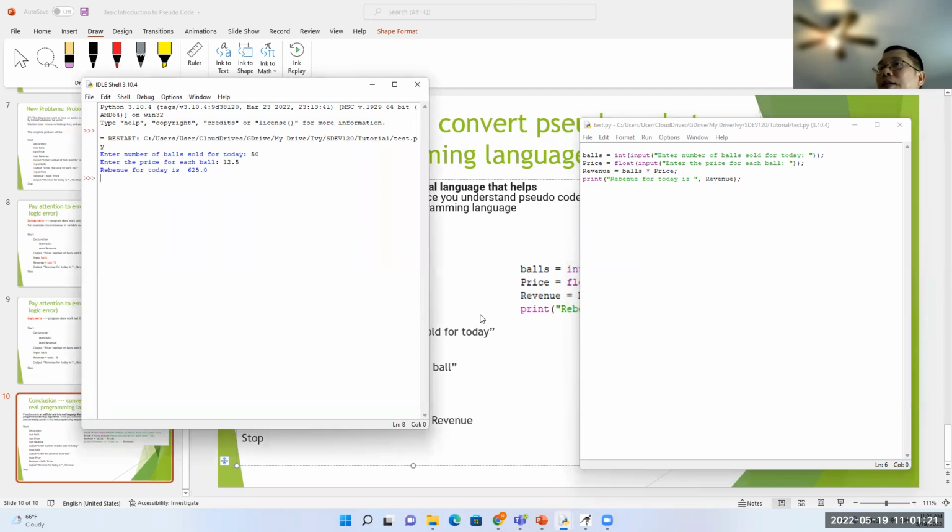So I think that's all for the short introduction to pseudocode, and I hope you understand the basics of pseudocode. It's really helpful for you when you work with the debugging exercise.